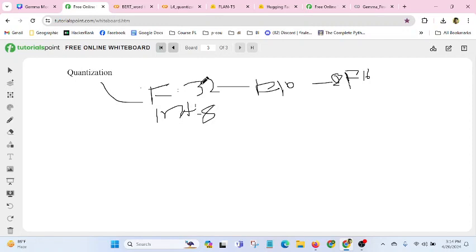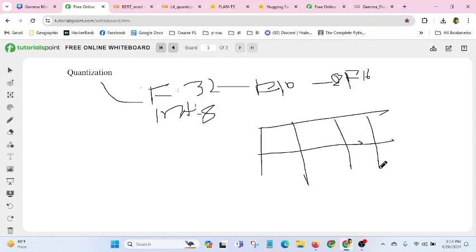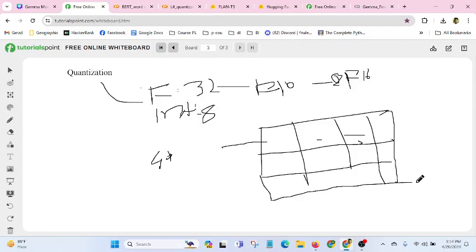So for each cell, we know that the weights are stored in a matrix. Each cell requires 32 bits, which is 4 bytes. Assume that if we have a bigger matrix size, we need a bigger size of memory.